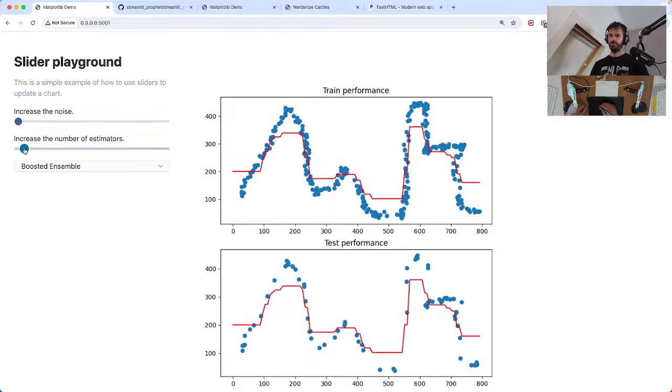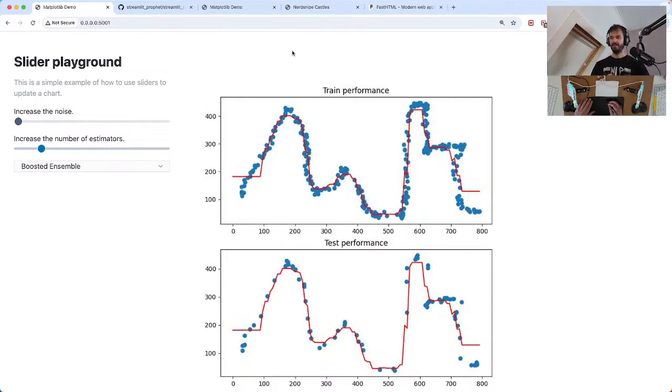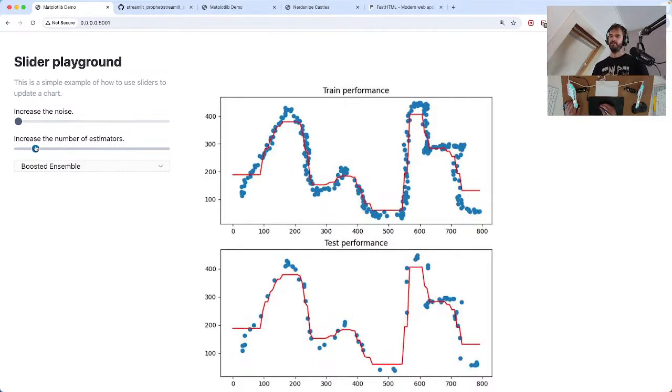Then, we're dealing with a machine learning model here, a boosted ensemble. So I can increase the number of estimators. And the finer point of this web app is that you can see that we have a train performance and a test performance. To get a feeling for that, I figured I'd add two sliders. If I start with very few estimators, then a boosted tree has a lot of trouble actually fitting the data. But as I increase and increase and increase, it should be able to fit the data more and more.